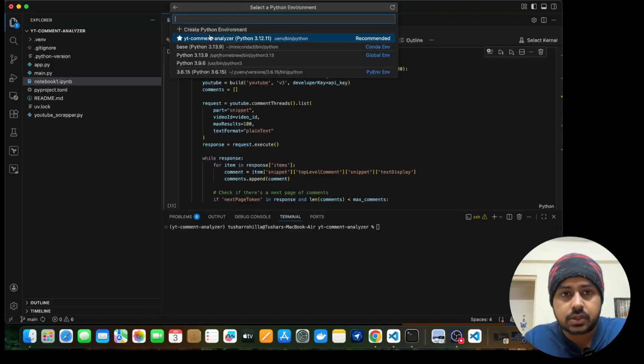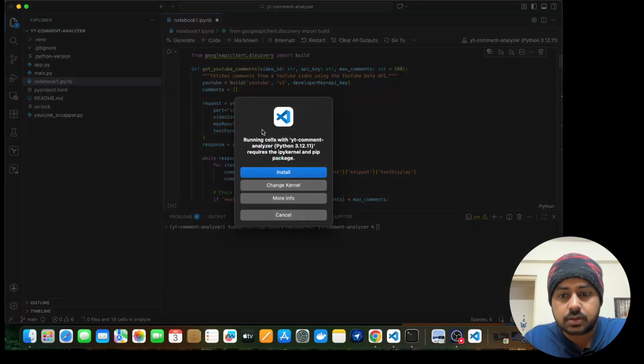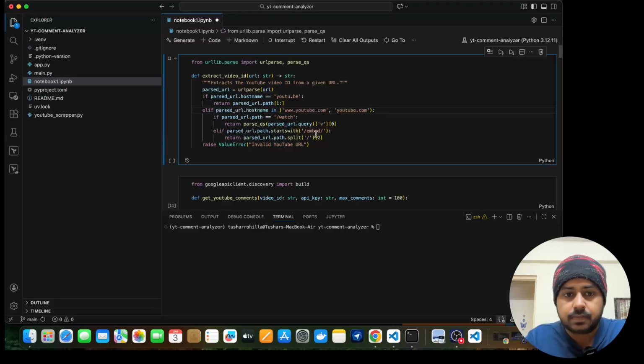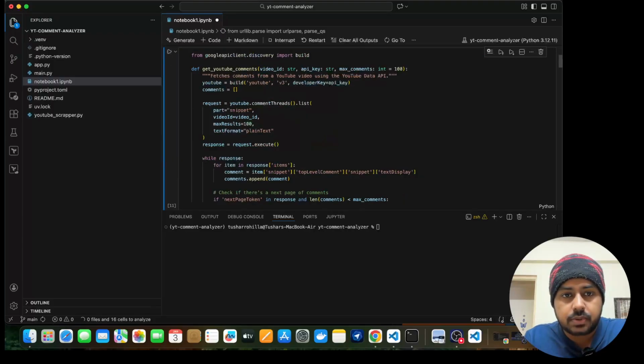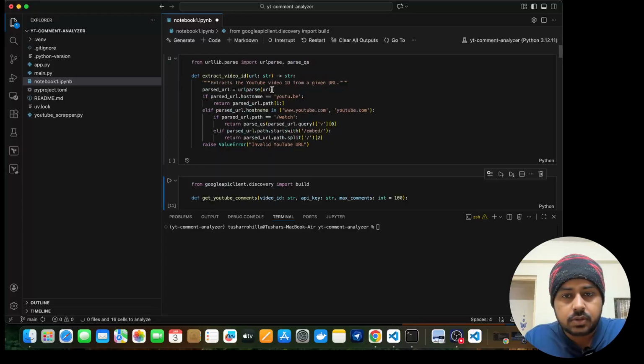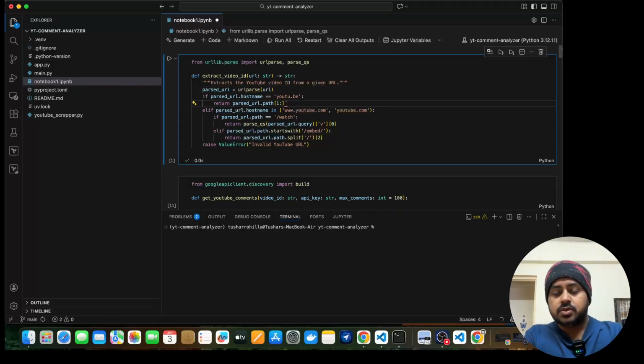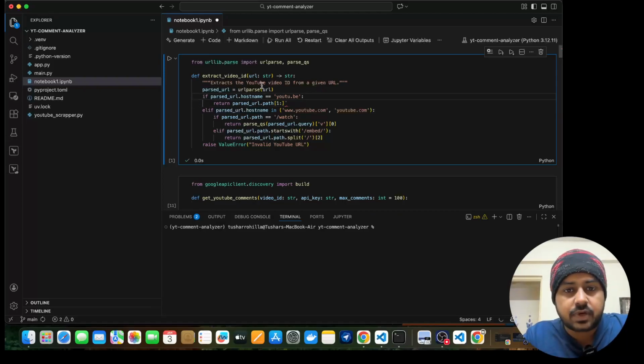First of all I have to set the Python interpreter. All right, I have to install this. Connecting. All right, installed. Now let's run this. It's running. Yes, it's running. So yes, this is the first function. What this function will do, as the name suggests, is extract the YouTube video ID from the URL.